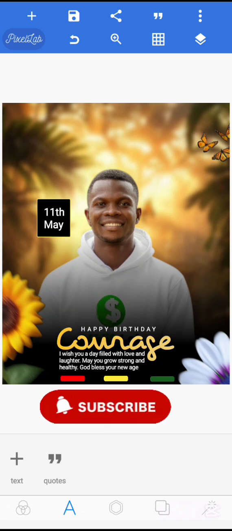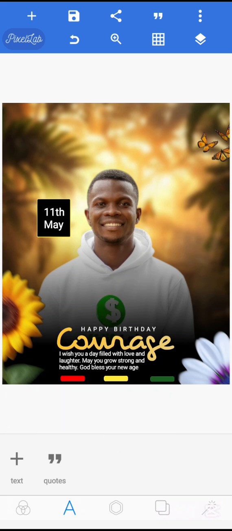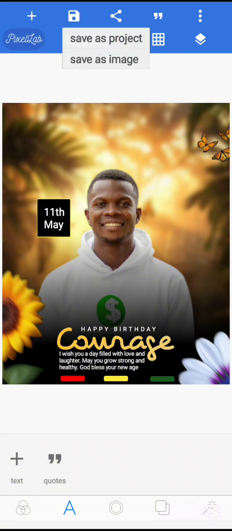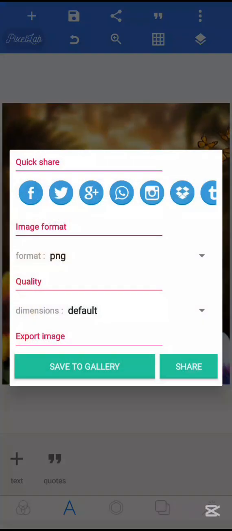So after this, you decide to save. When I come to the save button here, then you save as a document, a project, or you save as an image. So we'll select an image, we send, and we save to gallery.